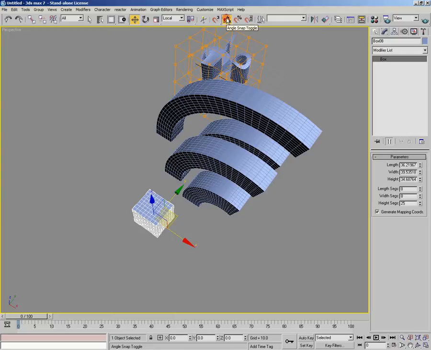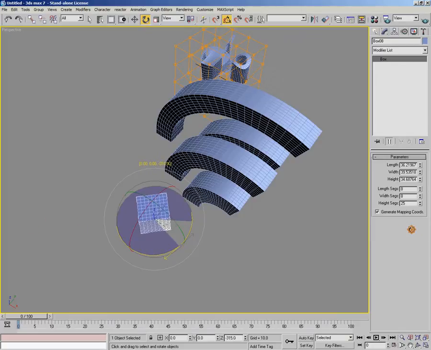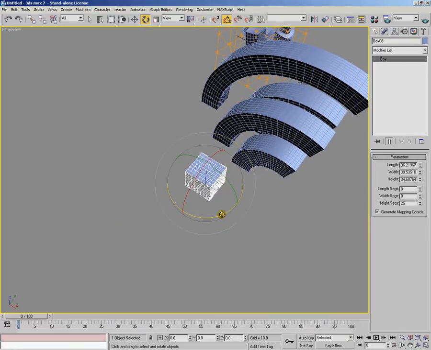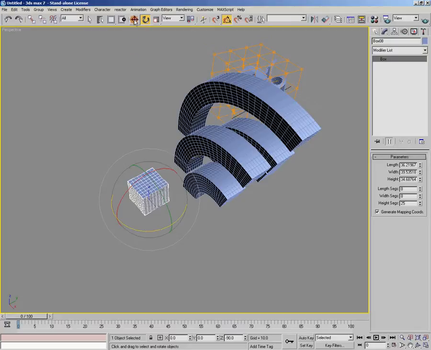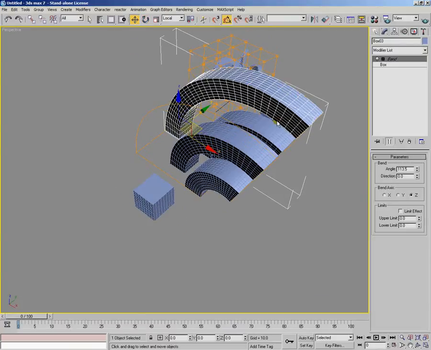I've got angle snaps turned on already. I just want to rotate this cube through 90 degrees in this direction. Let's say, oops, that popped quite a large amount there. Just go over here. There we are, 90 degrees. And now what I'm going to do is copy this modifier over to here. But I'm not going to do it as a copy. I'm going to do it as an instance.